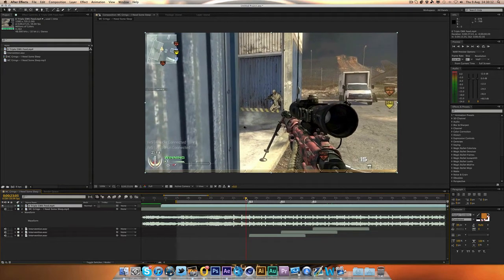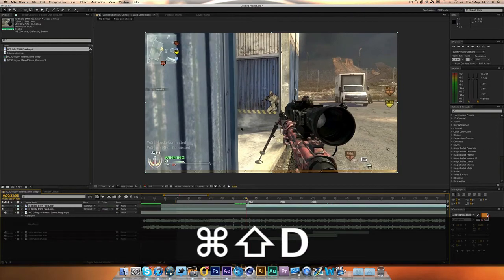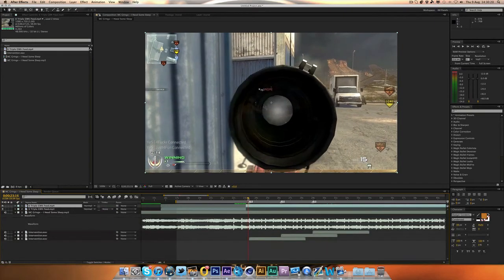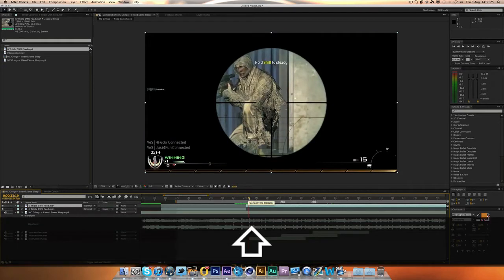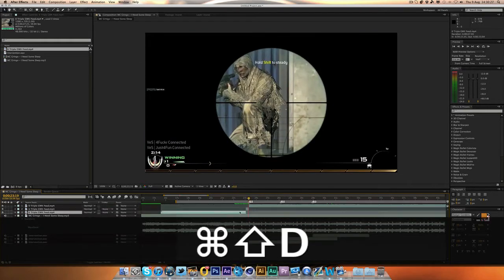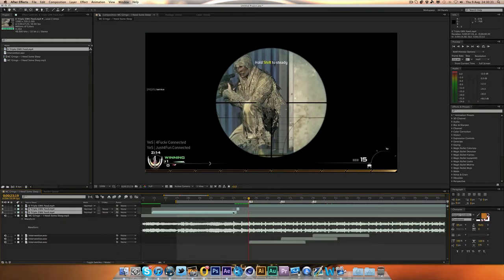So right here when he starts zooming, I'm gonna press Shift Control or Shift Command D. Then I'm gonna go for 20 when the scope first appears. So this frame here, and press the same button, Shift Command D or Shift Control D. Now I'm just gonna drag these two bits back a bit. So say 21, something like that.